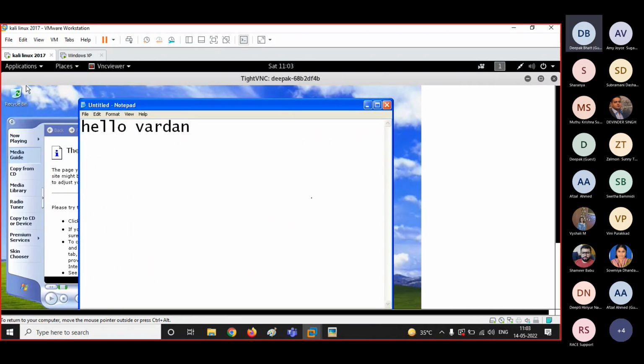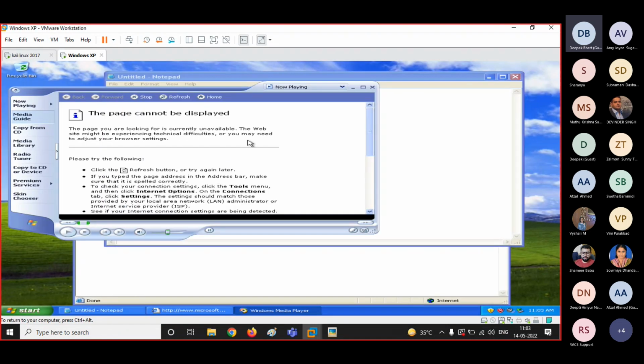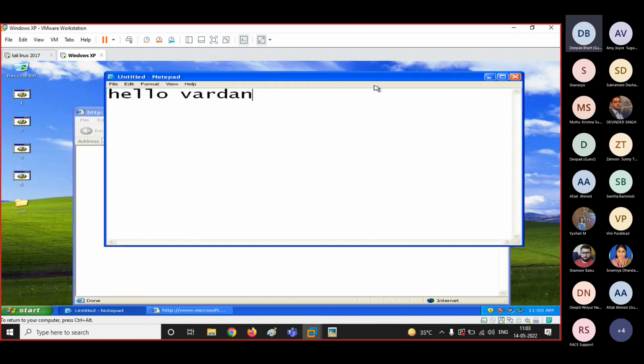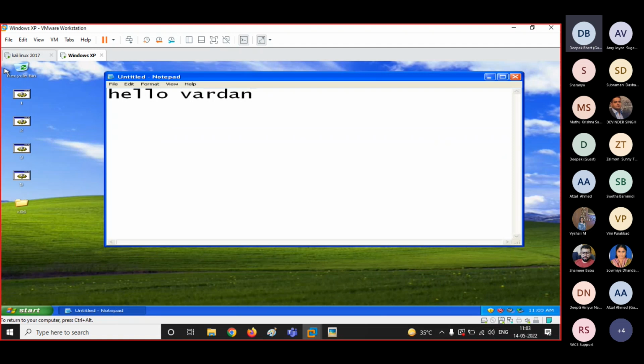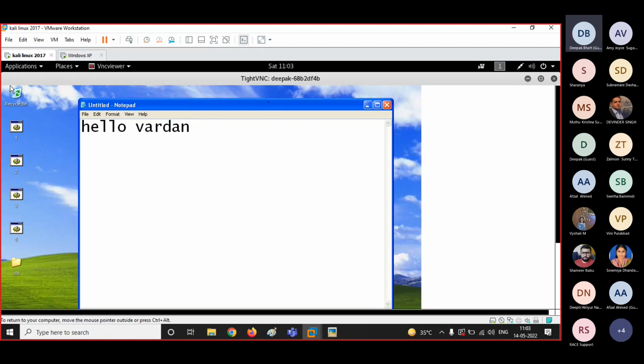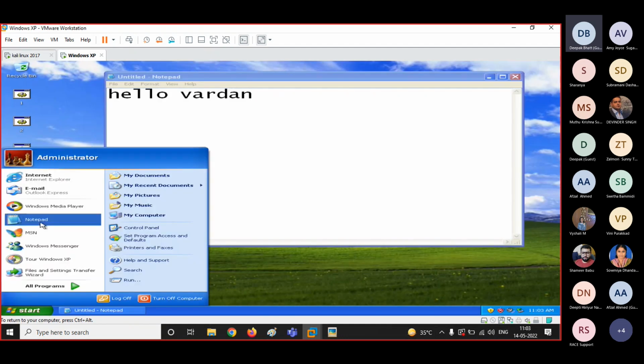The same screen that the user was using, right? Now, let's suppose the user doesn't want to listen to this music player, so he will close it. He doesn't want to surf the internet. The same thing will be happening in your system also. See, only Notepad is open. Let's suppose the user again decides to open and listen to the music.